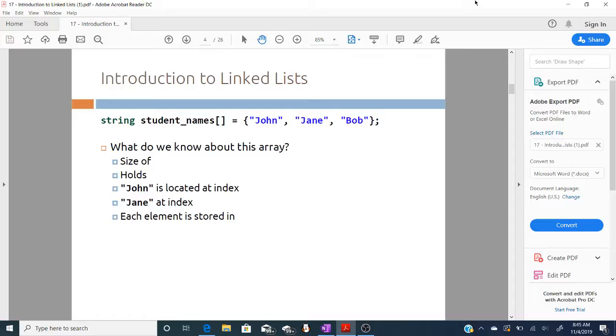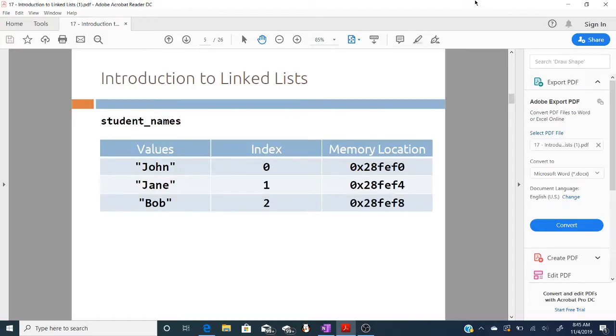So if we add in memory locations, and say strings took up 4 bytes, then John at location 0 is stored here, Jane's just right next to him, and Bob's next to Jane. This is why, when we talk about arrays, we only remember the memory address of the first thing. We only remember this memory address, and then the square brackets and the index add to the memory address to get us to where we need to go. Does that make sense? So arrays are stored in contiguous memory.